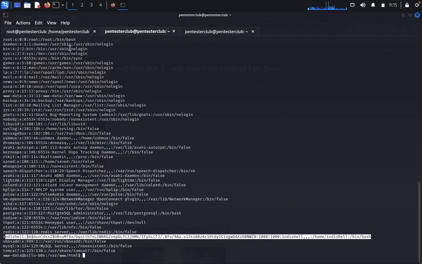For that we would like to open File, a new tab. We just type openssl passwd -1 -salt. You just type abc, and the password is pass123. That's it, so this is your password hash. Just copy this one.